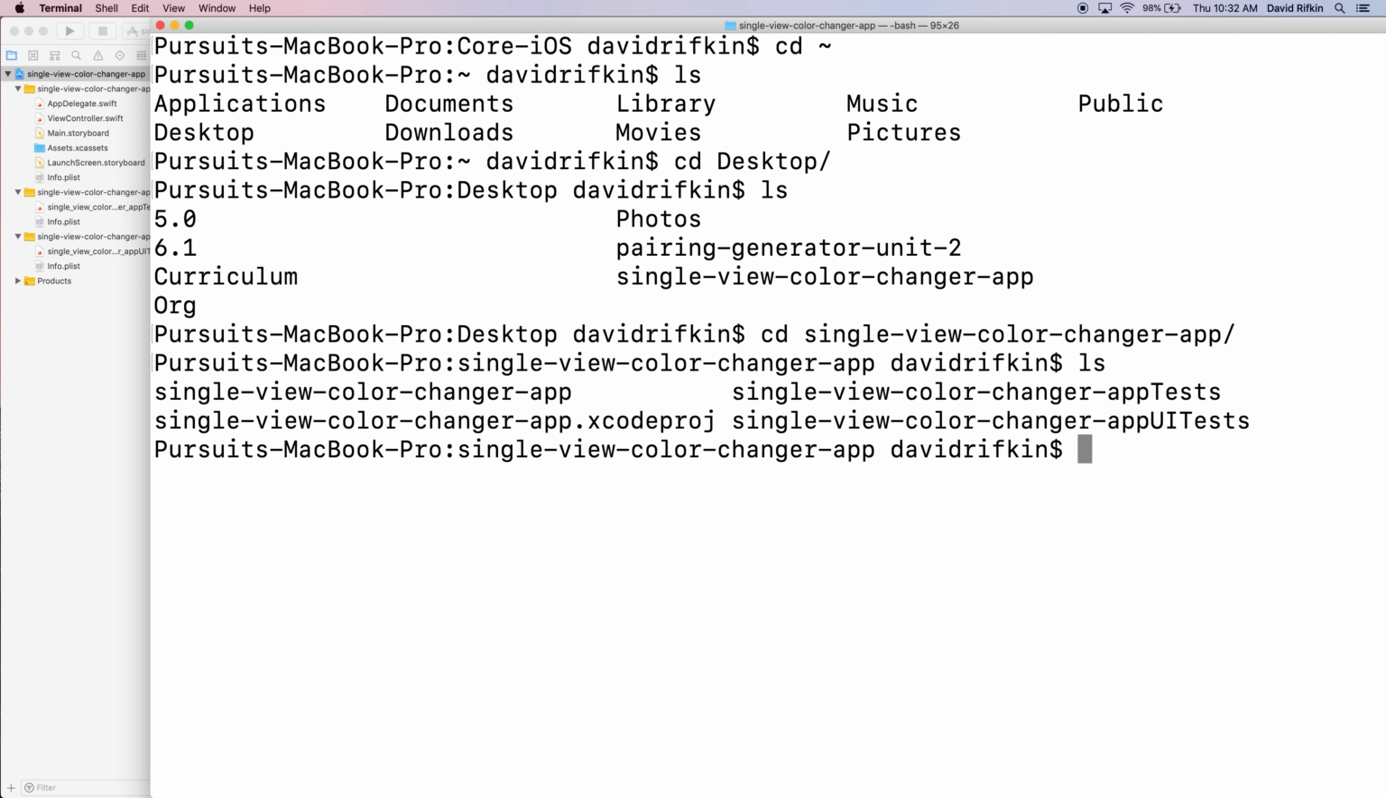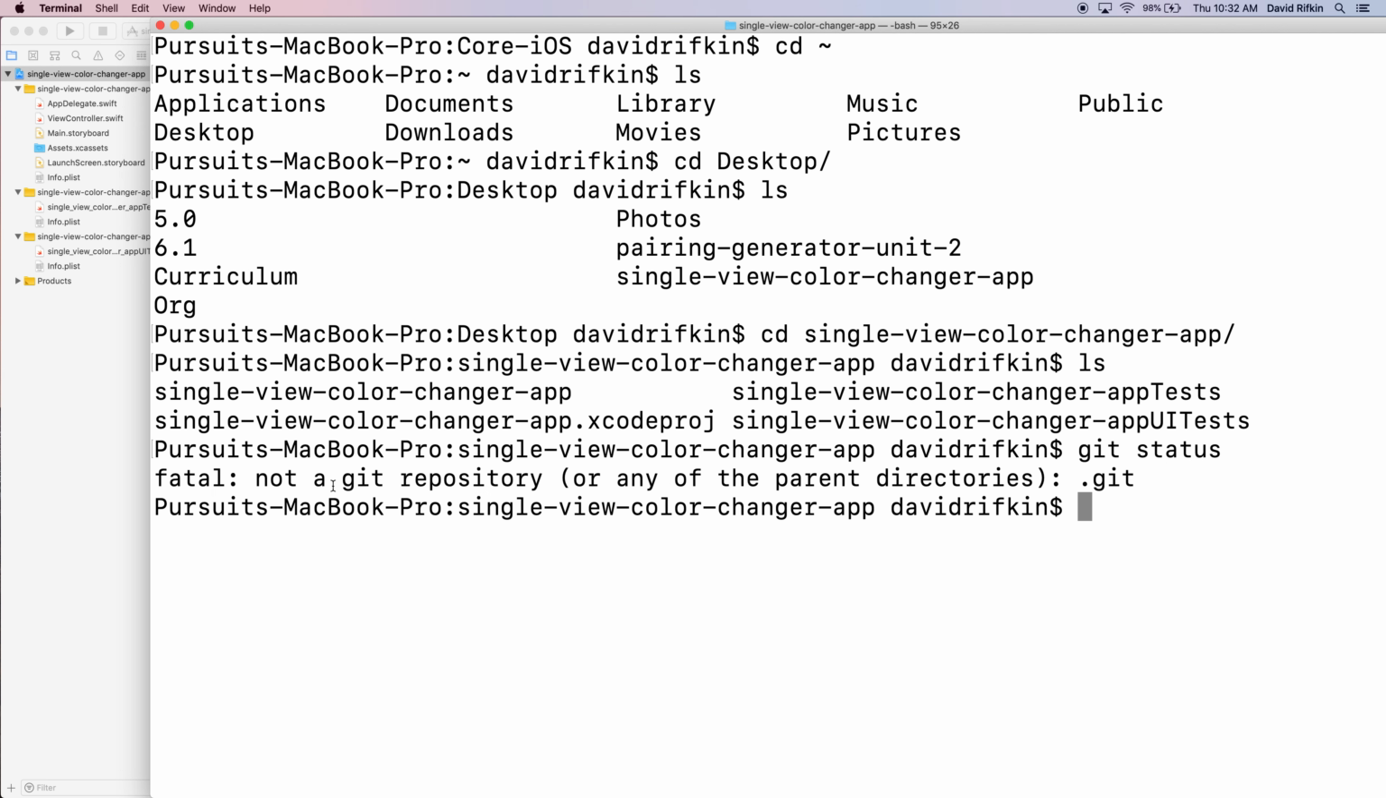Great. So I see all the stuff that's in Xcode. I also see this configuration file called Xcode proj. That's great. So my files are here. If I check git status, you've probably seen this a bunch of times: fatal, not a git repository. What that means is this is not yet initialized as a git repository, just a folder you created. So to initialize, you just type git init.